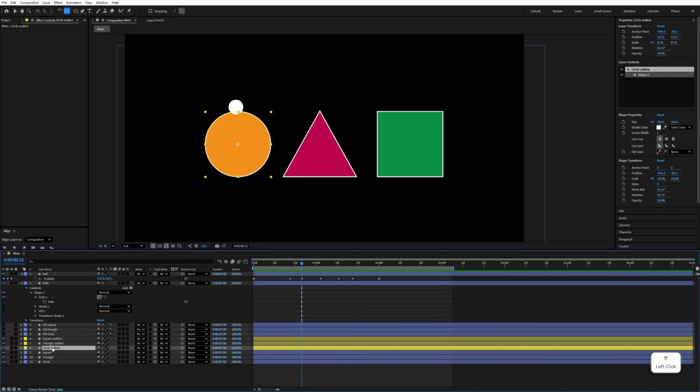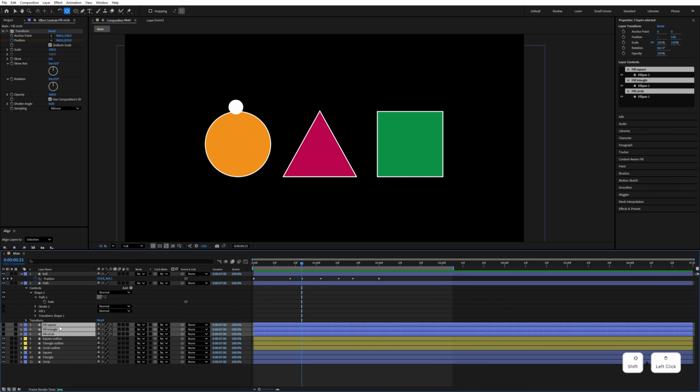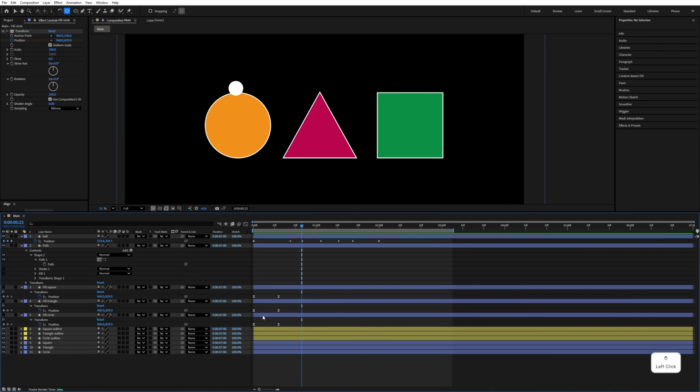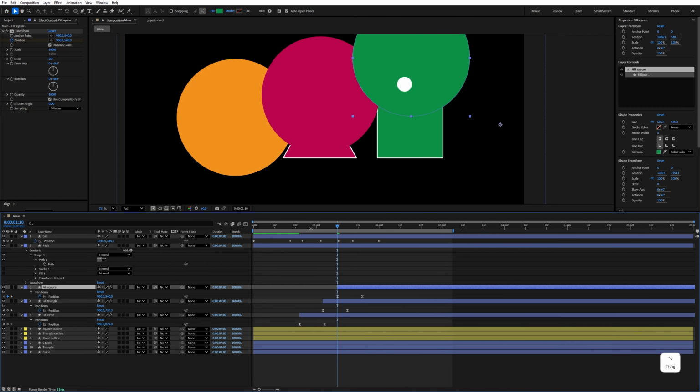Now select all of these fill layers and press U. Select the fill circle layer and move it to the right side, aligned with this keyframe. Select the fill triangle layer; right now the ball is touching the triangle here, so move the fill triangle to the right side, aligned with the ball keyframe. Now select the fill square layer and move it to the right side. The ball is touching the square here, so move it to the left side, aligned with this keyframe. Enable all of these fill layers and see the animation.